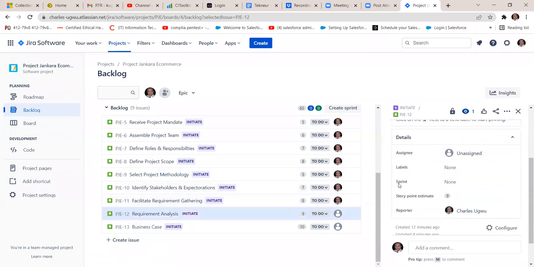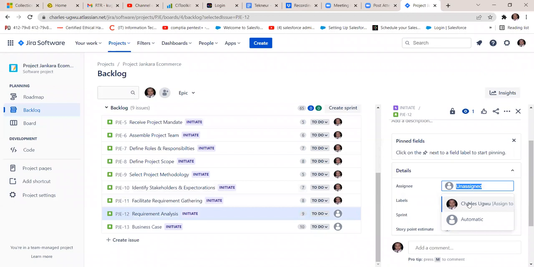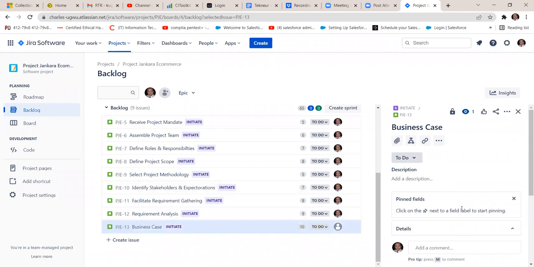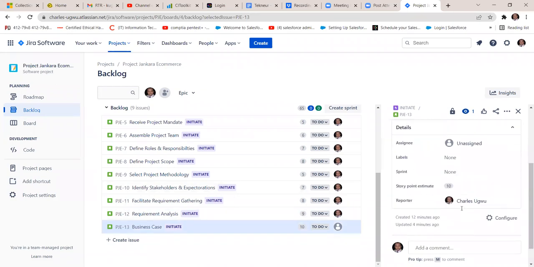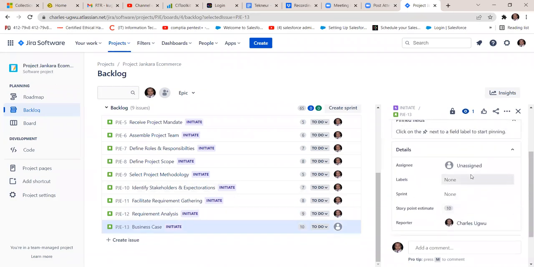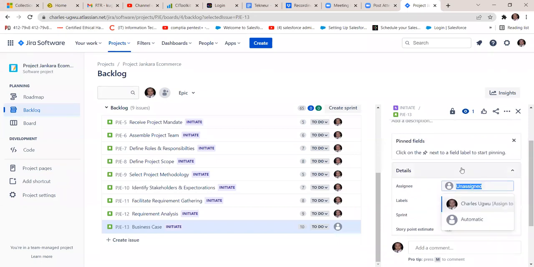You can even do it later. You can plan, or you can even wait till you finish planning your sprint, and then you start assigning. But we've assigned. At times you don't need to assign.